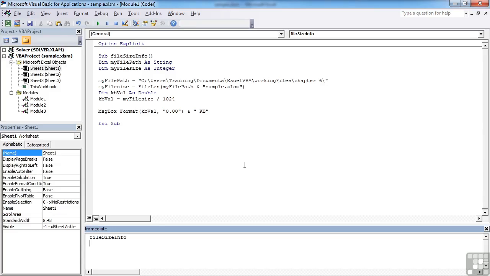So the size of this file is 14.98 kilobytes. So that's making use of the FILELEN built-in function, format built-in function, to give us the ability to decide, find, and work out current file size.